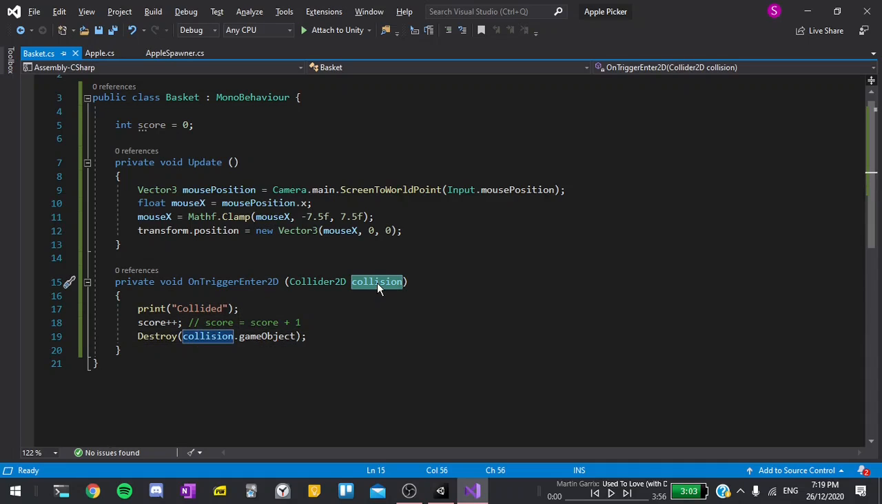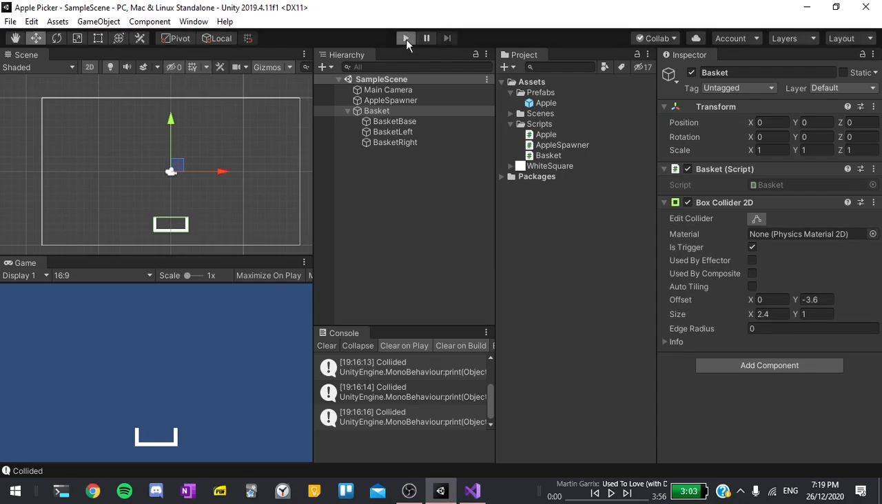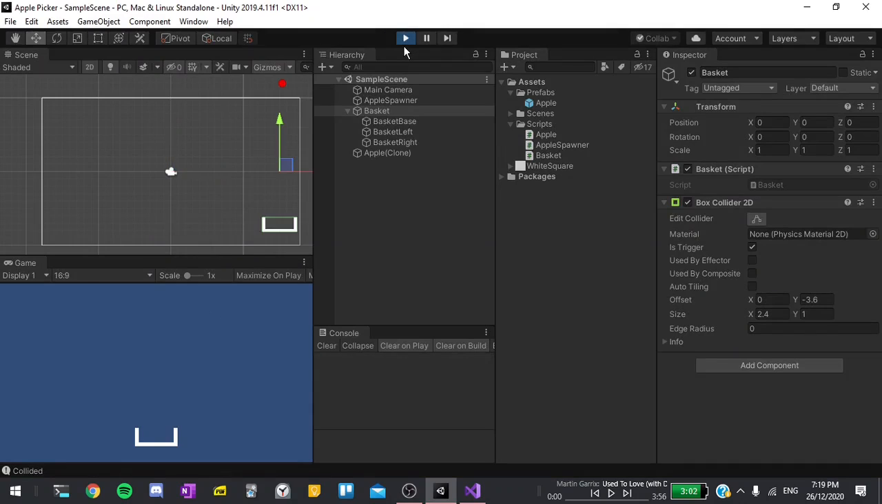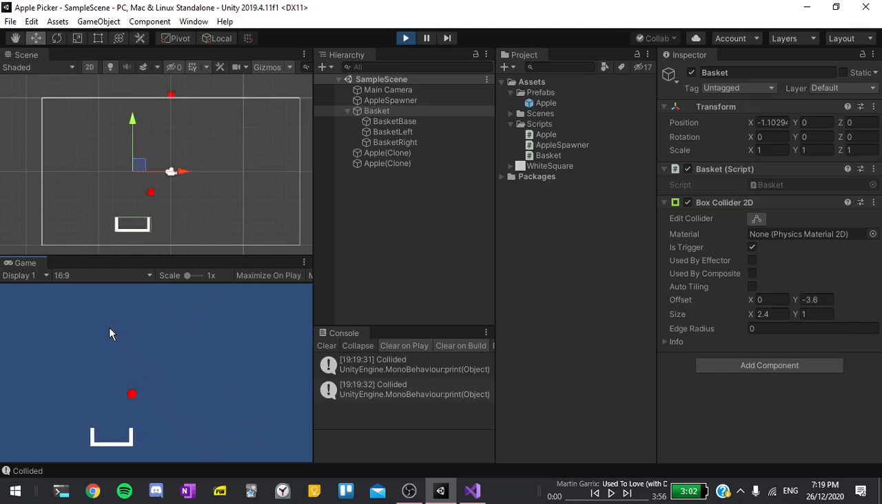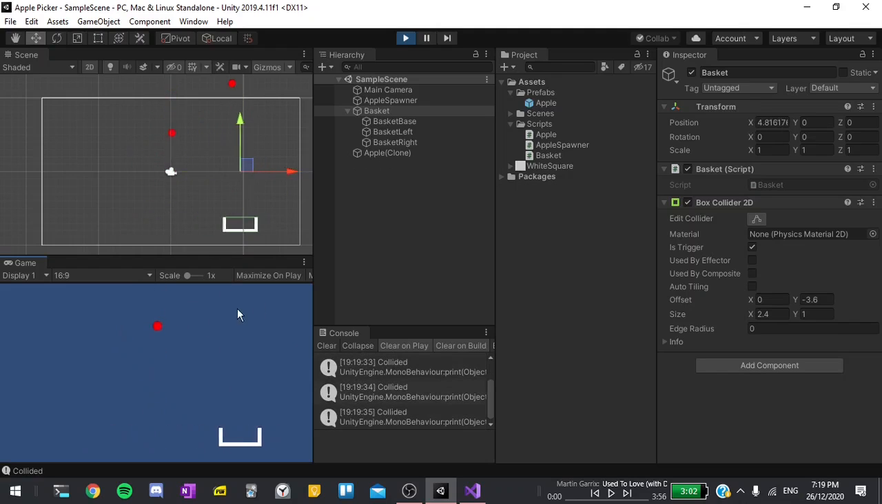Remember, collision is a reference to the collider on the apple, so we're getting the game object which collision belongs to, which is the apple, and destroying it. Now we can go back to the editor and hit play to test it out. We've got apples falling, and yes, we can see that they're being destroyed when we collect them. Collided is being printed in the console.